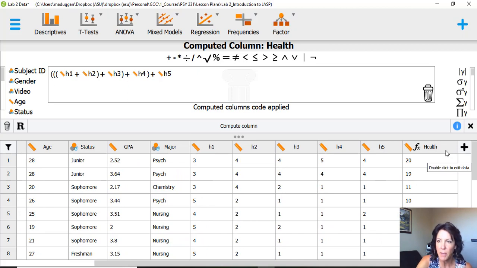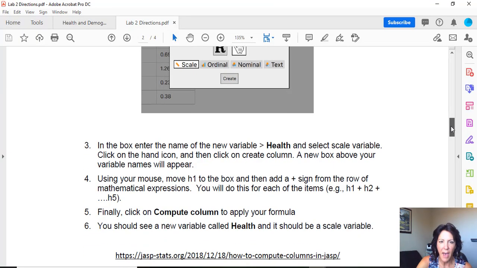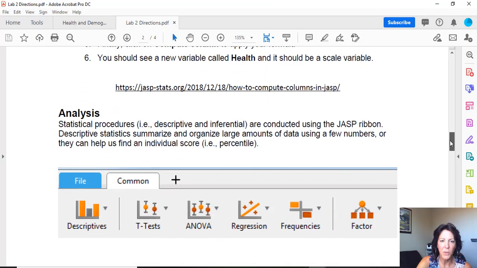I just want to check and make sure it was done correctly. So I see 4, let's start here. 3 plus 4 is 7, plus 4 is 11, plus 5 is 16, plus 4 is 20. So that seems to have worked just fine. So now we have a composite health score. That's pretty good, huh? Now, we've already done that, so we're good.